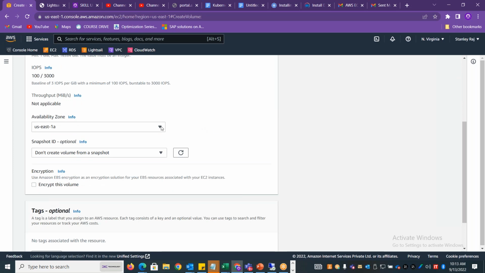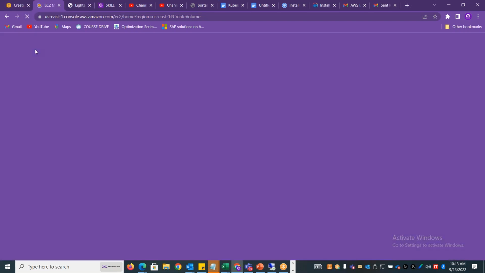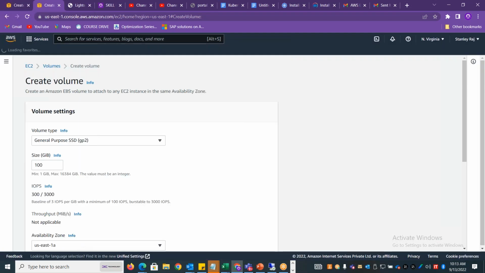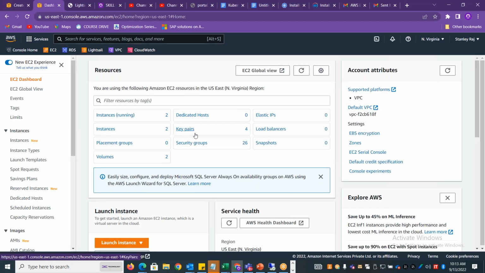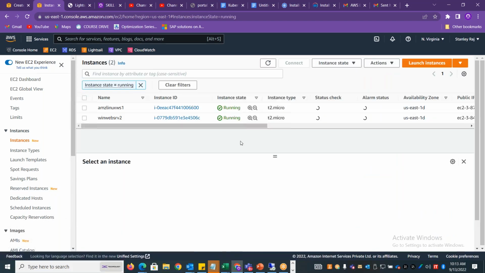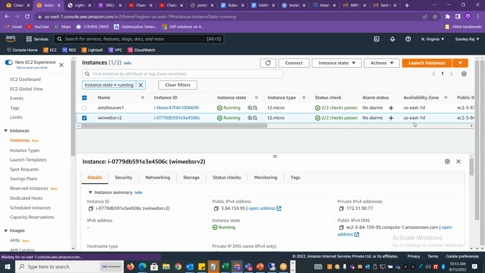Okay, and this is important. When you create a disk drive, the disk drive has to be in the same data center as the virtual machine. If your virtual machine is in a different data center or a different availability zone, you cannot attach it. For example, my web server is currently in the US East 1D data center.